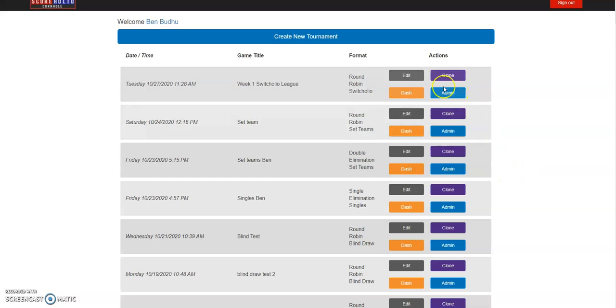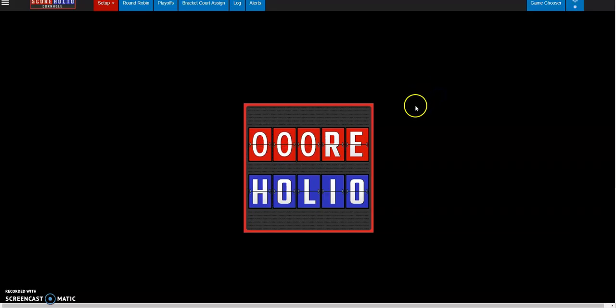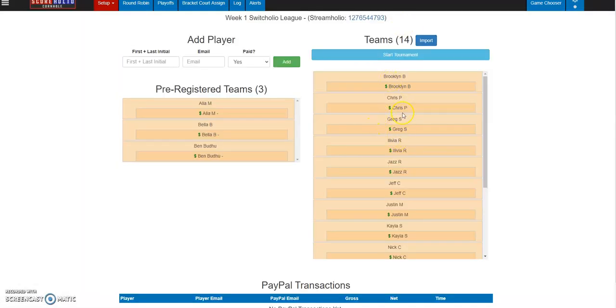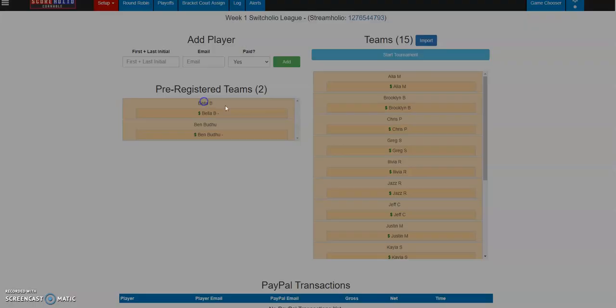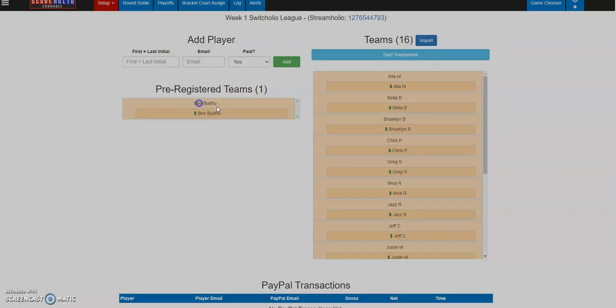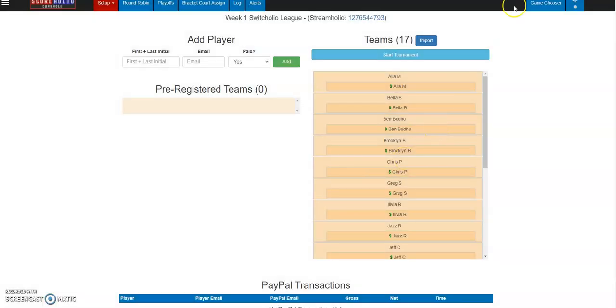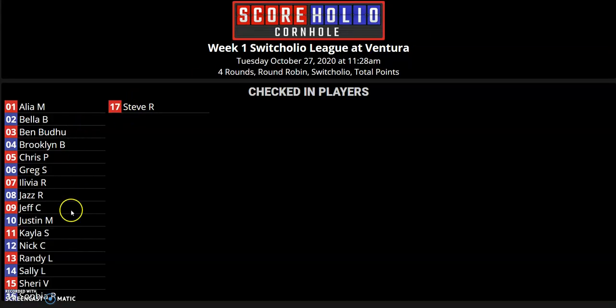So now let's get to my tournament here. I'm going to go ahead and click admin. As you can see, I already have 14 teams that I've put in here, or excuse me, players that act as teams on their own. Some of them are in pre-registration. I'm going to simply check them in real quick, so that way I have everybody here. And if you look at the dashboard, you'll see that I have all 17 teams and our players ready to go.